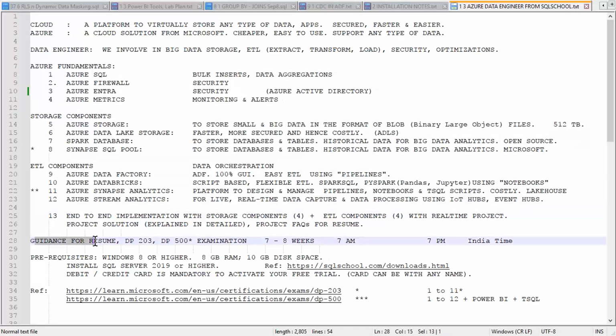Guidance part of the course for DP203 and DP500: plan for about 2 months including the project. The project is something that you will do first, then I provide my solution. If you say, Sai, I have a time constraint, then I'll provide the solution, but you implement it step by step.